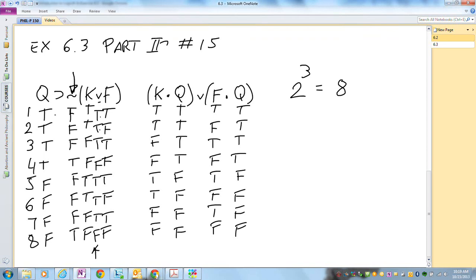So true and false for the conditional is false. True and false, false again. True and false, false. True and true, true. False and false, true. False and false, true. False and false, true. False and true, true. You're using the truth table for the conditional. So remember, conditional is only false when the antecedent is true and the consequent is false, as on the first three lines. Otherwise, it's true.